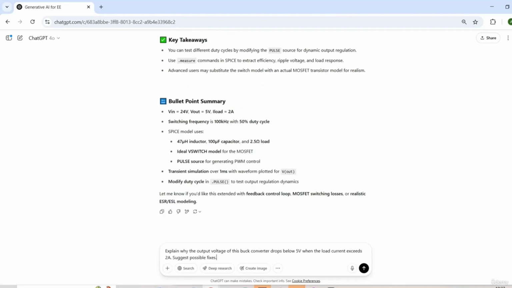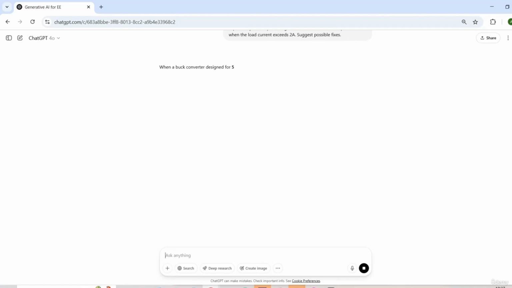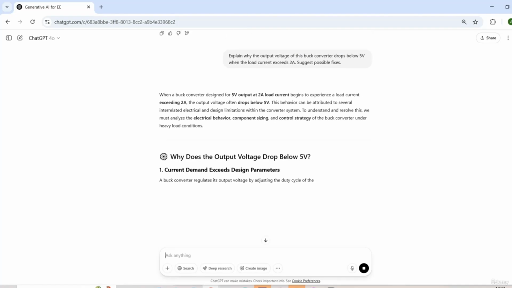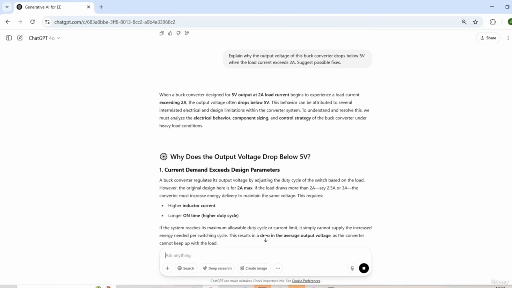Now let's look at analytical prompts. These are used to ask the AI to evaluate, diagnose, or explain something already done, such as simulation results, test logs, or control logic performance.